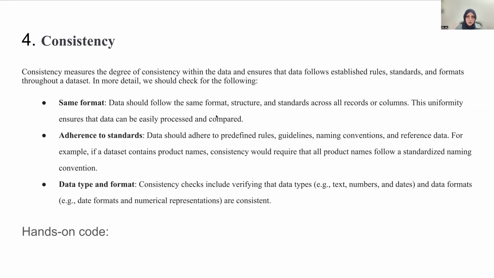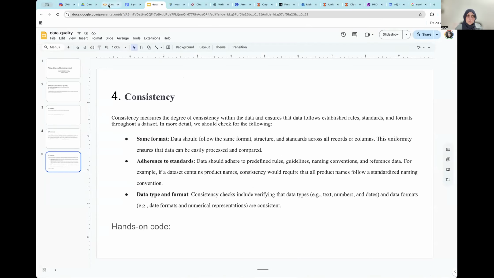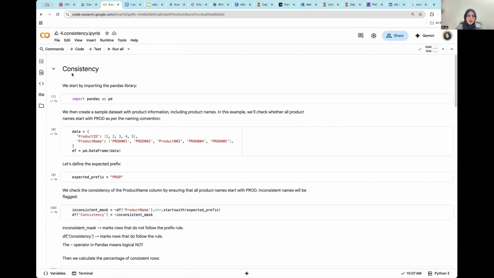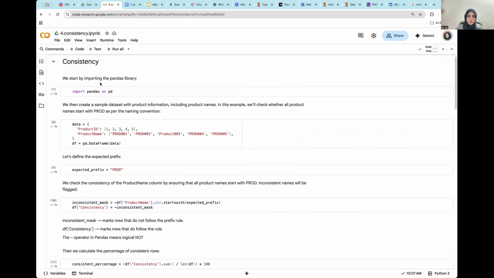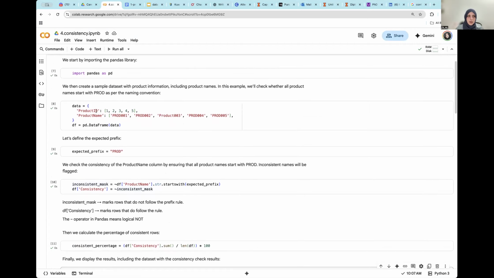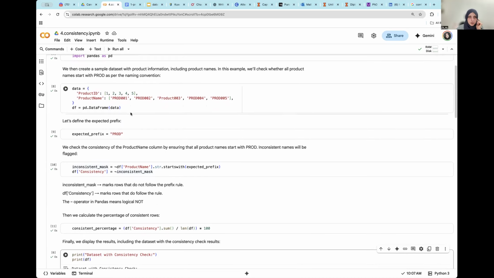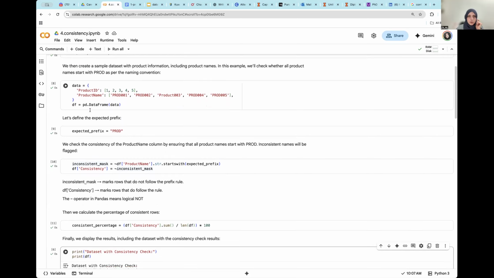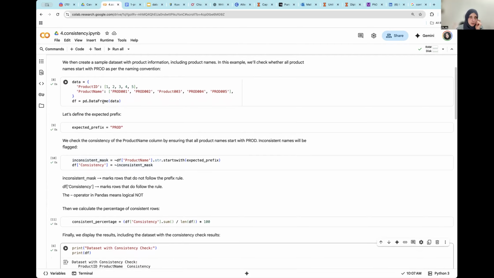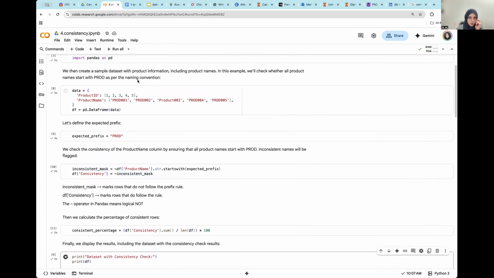Let's have a look at an example. You can find this in the description of the video. I started with importing the pandas library, and then I created a sample dataset with product information, including product name. In this example, I checked whether all product names start with PROD as per the naming convention.